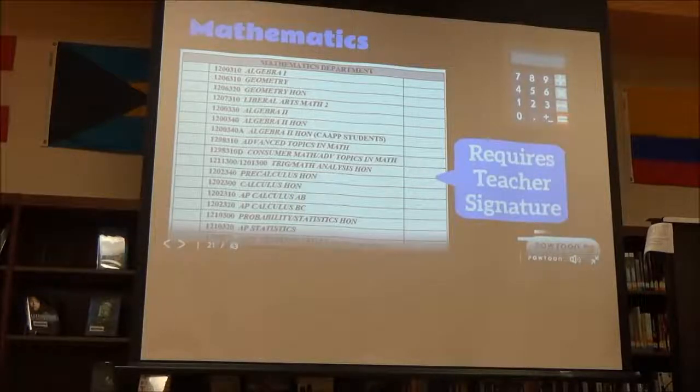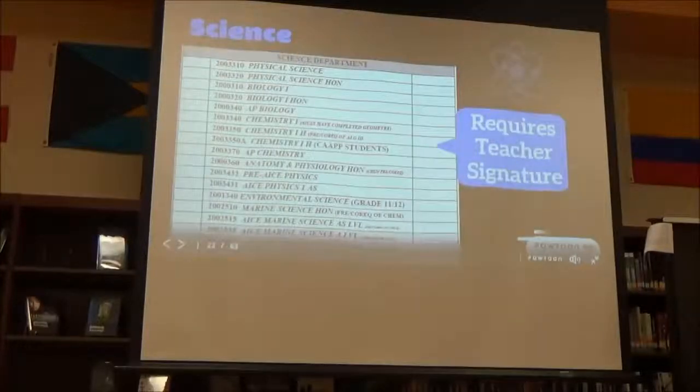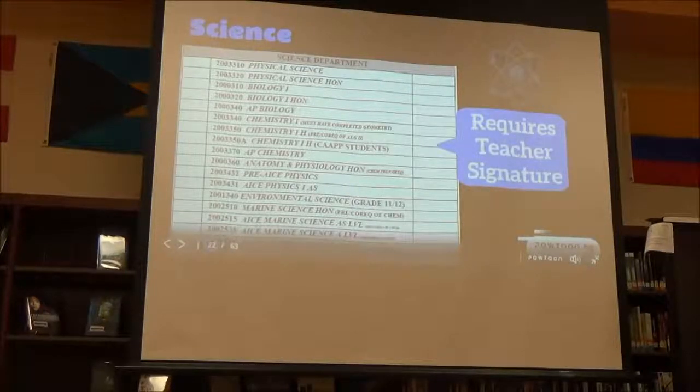Math, you'll see there's a section for the math classes. They're going to have their math teacher sign off. Science, the same thing. You'll see that for the science classes, we do have some academic electives in the sciences, but those academic electives do have some prerequisites, so we do ask that they have their current science teacher sign off for those classes. So you'll see that there's a place for teacher signature for all our science classes.